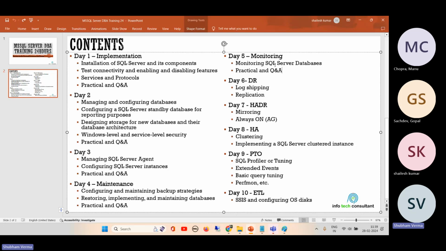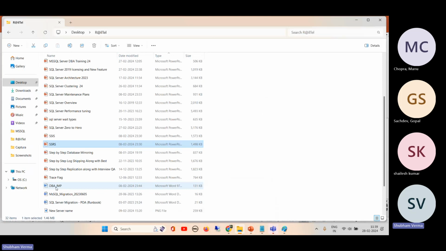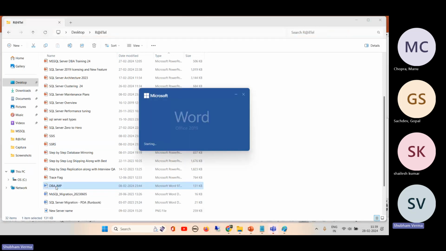I will show you the main ones: page life expectancy, buffer pool, number of connections, log file size, MDF size. We can check that, as well as CPU utilization by queries and top IO-based queries. Yes, we have scripts for that. I can show you here. See, DB important. I created this in 2011 or 2010, I think.